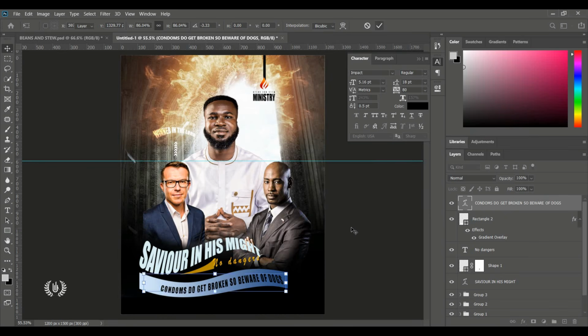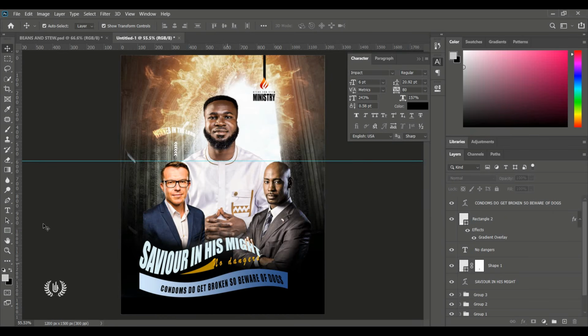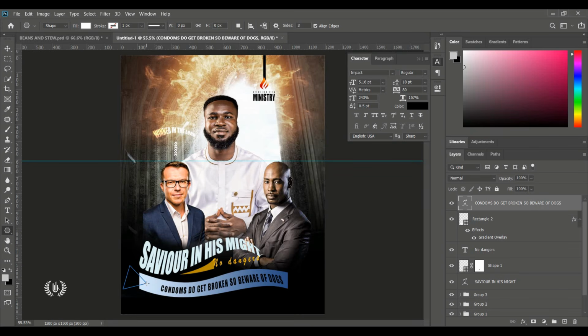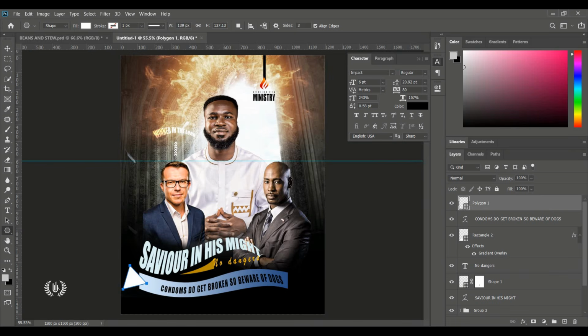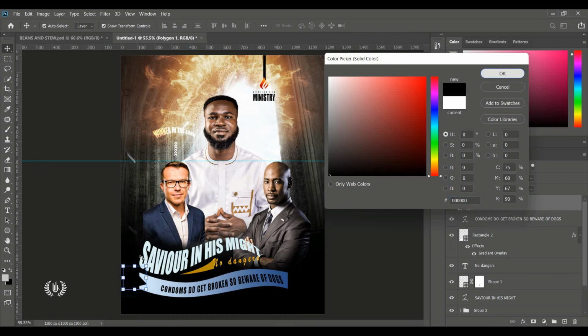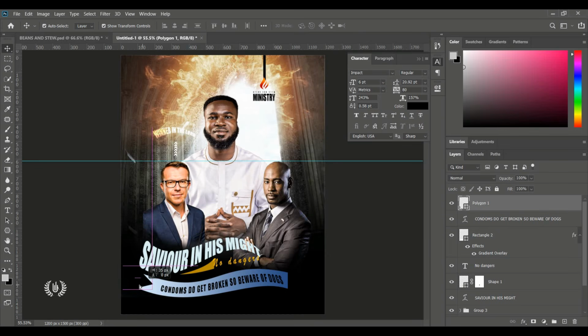do get broken, so beware of dogs. Yeah, that's it. I told you I was bored, and we are done with that side. So here I'm going to create an add-on shape and fill there like that, because I just didn't know what to put there. So yeah, I'm going to just make sure it blends and then hides into the background. Yeah, so this is what I wanted, and we've gotten it, and we are good to go, fam.